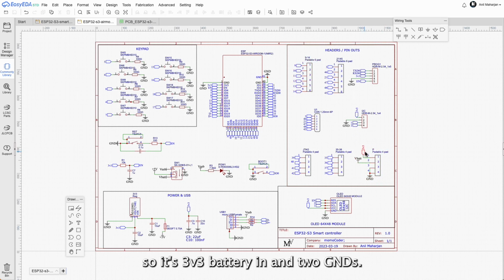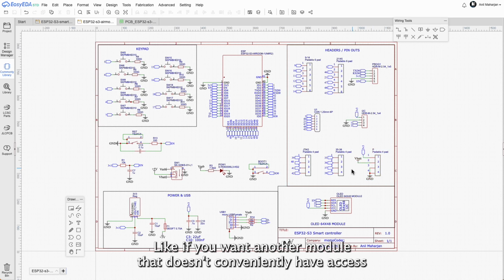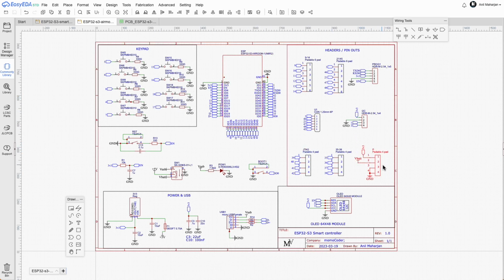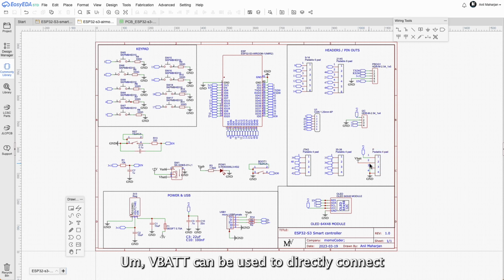So it's 3v3, battery in and 2 grounds. This is for extra power usage, like if you want another module that doesn't conveniently have access to a power rail or power pins, you can use these. VBAT can be used to directly connect to a 3.7 volt lithium ion battery or more. So it can be up to 5 volts or even more.